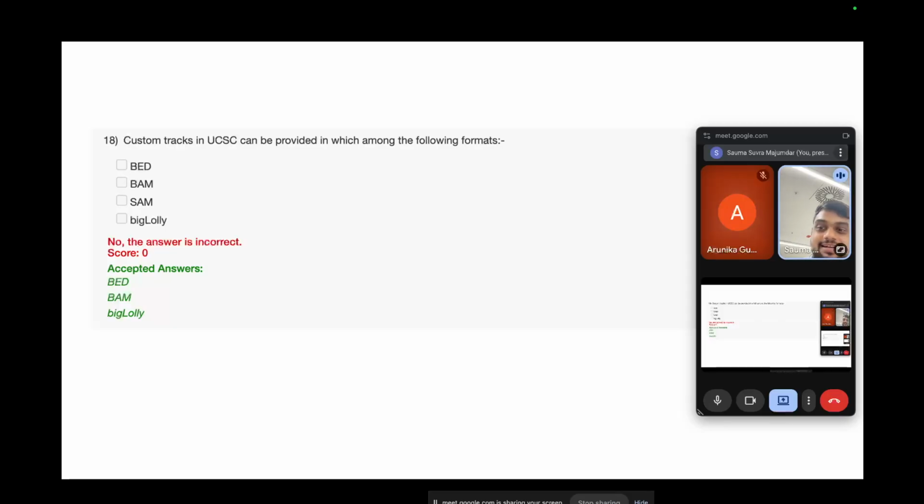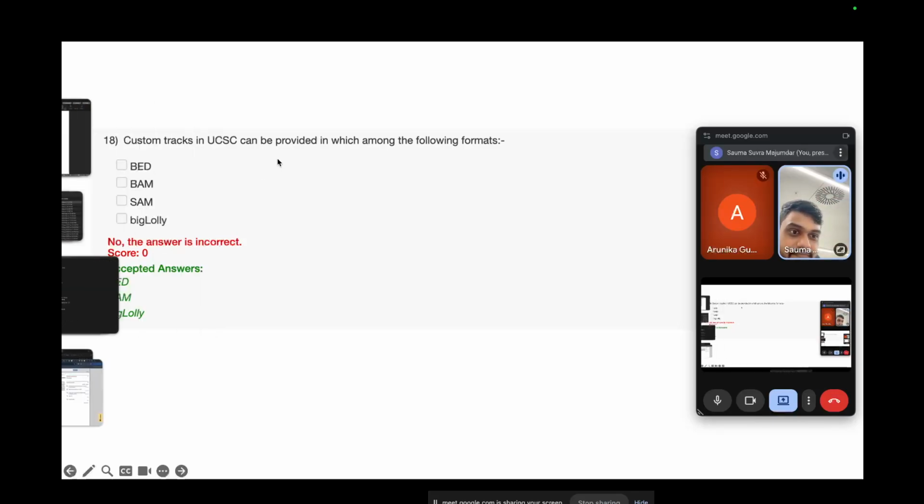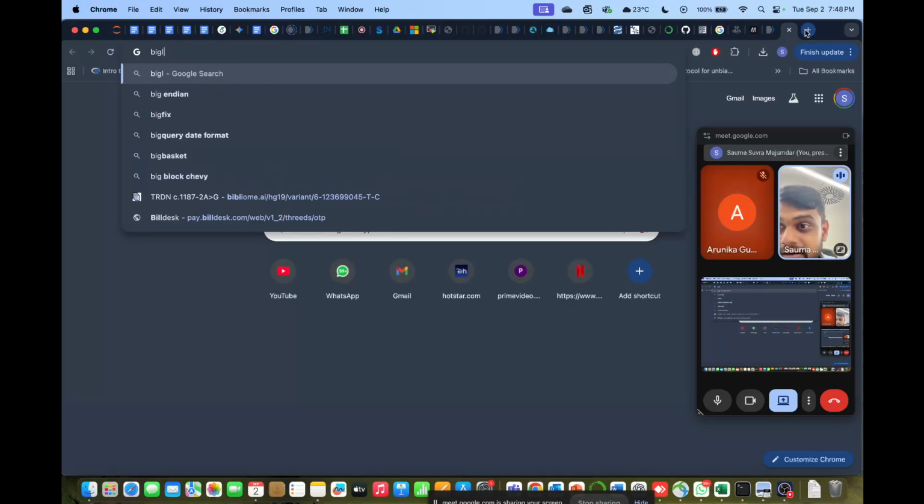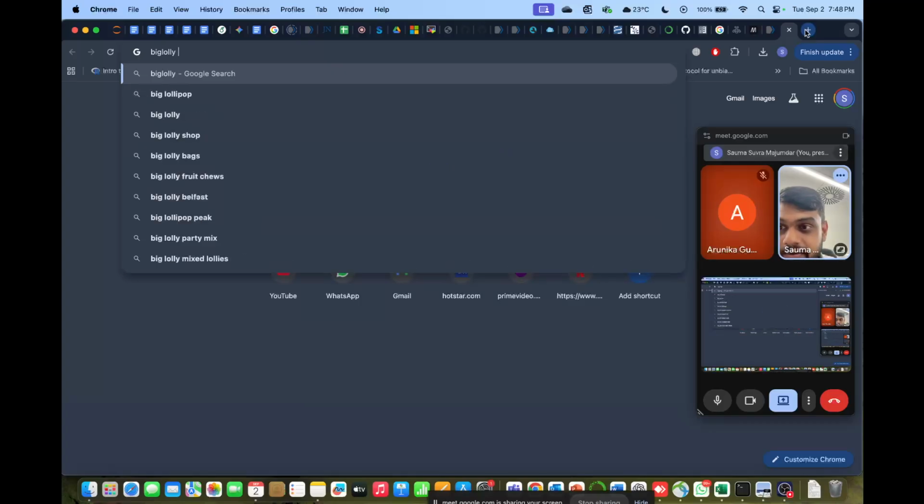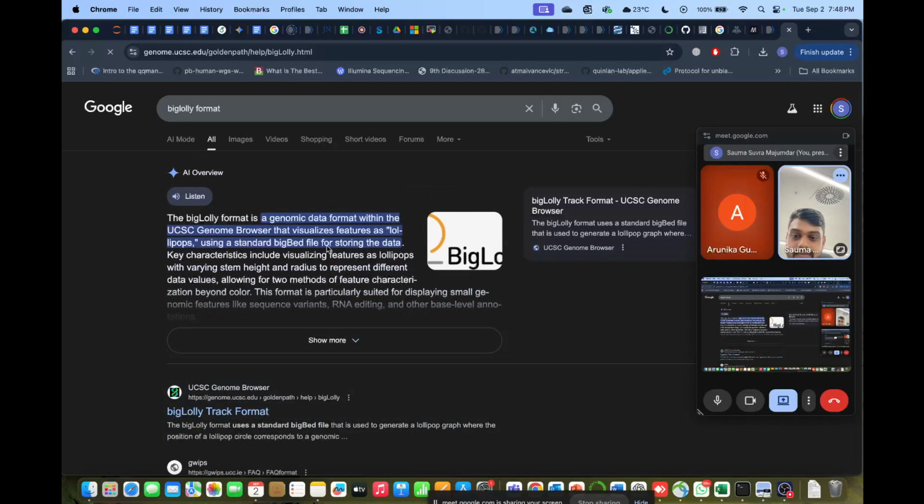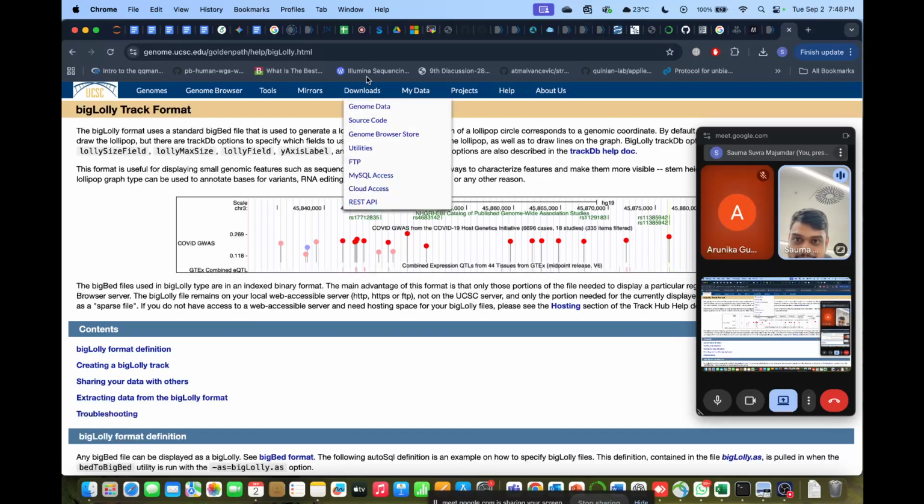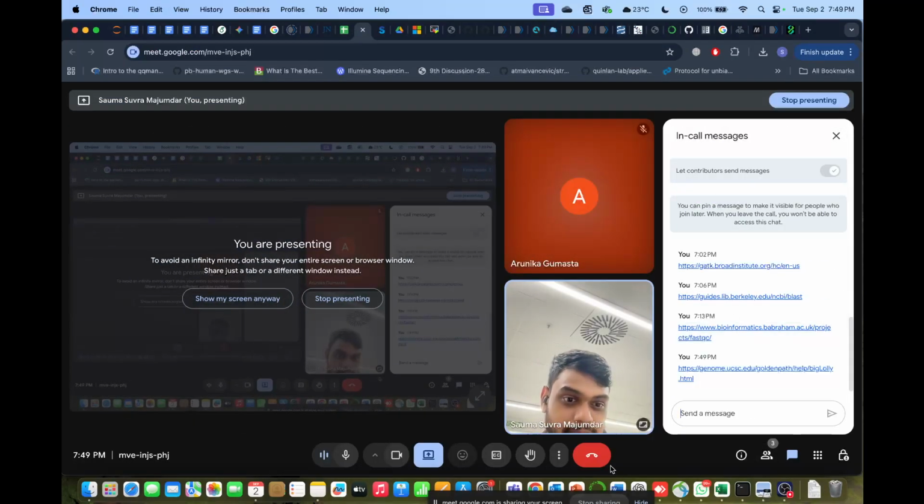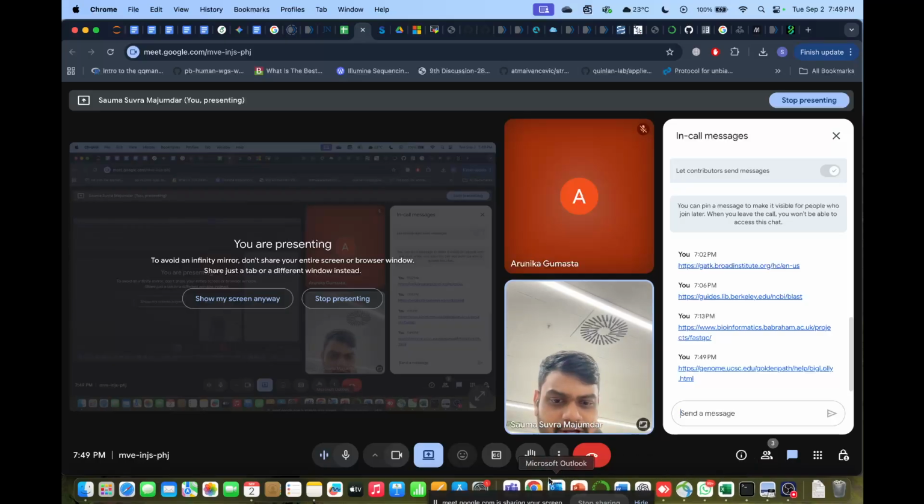So again, these are different types of file formats. BED is the easier format. So you have chromosome, start, and end. That is the entire description of the BED format. Three columns in a text file. That's all. BAM is something that we've discussed earlier, and bigBed is another format from UCSC. It's a big BED file. This is another type of format from UCSC. So probably take a look here as well.